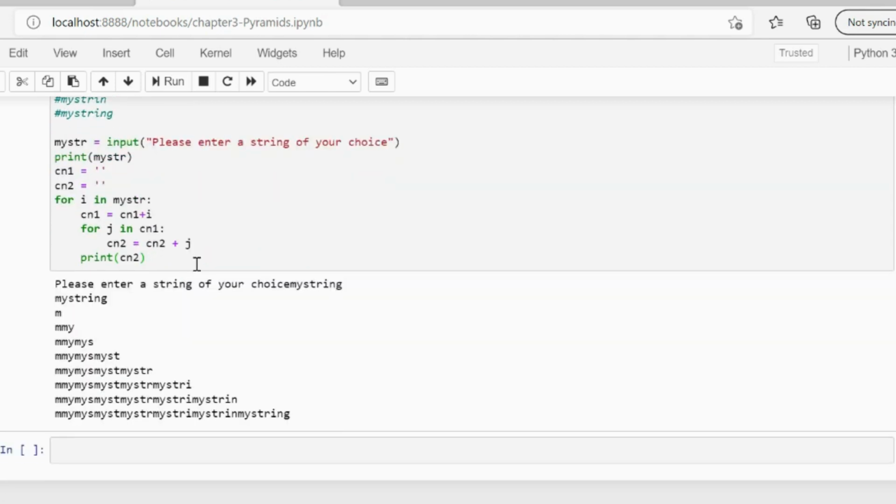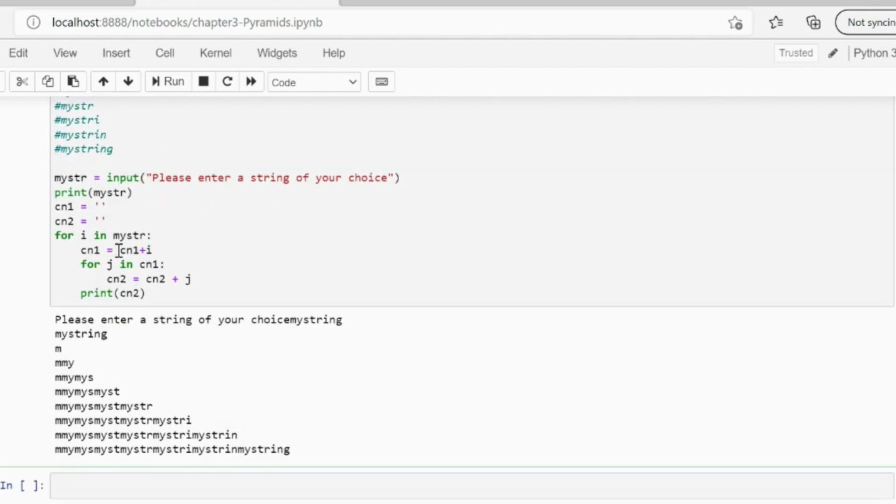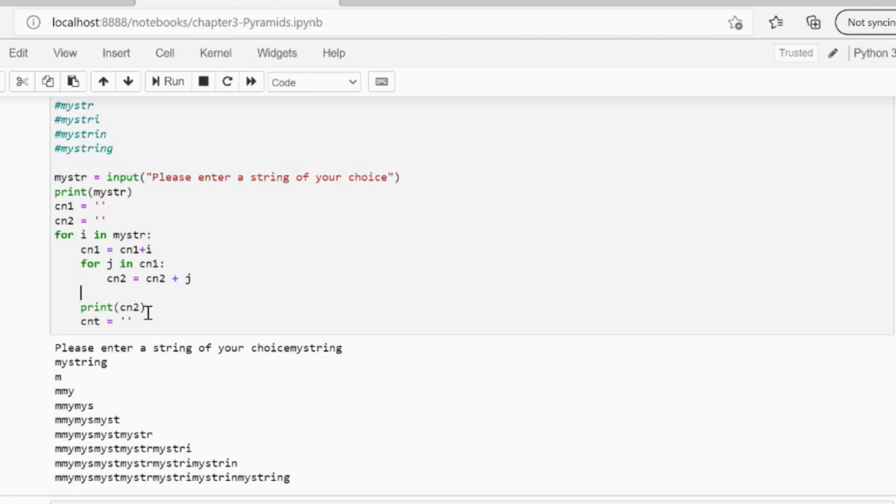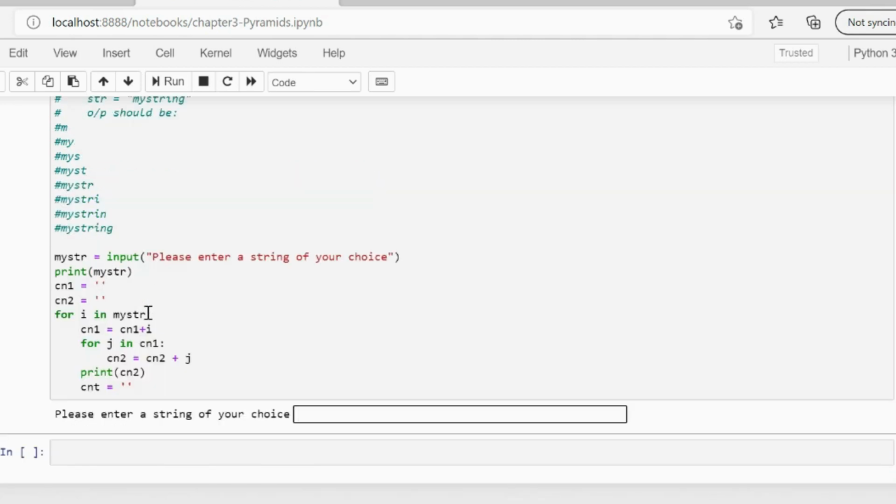Okay, so I'll explain the output once again, but there is one mistake that I see: these characters are not getting printed as expected, because this cn2 is something which needs redeclaration. So if I just redeclare it, not before printing, but after printing, I think I might get what I need.